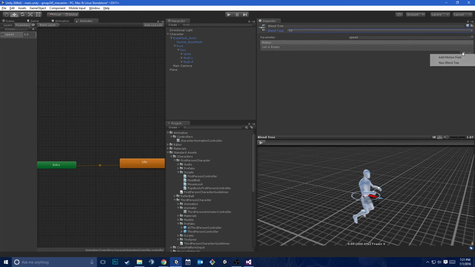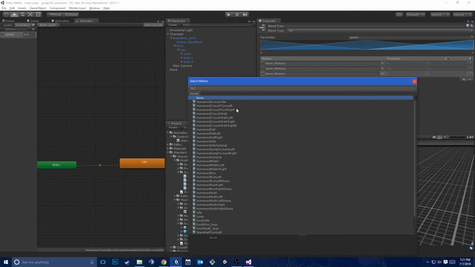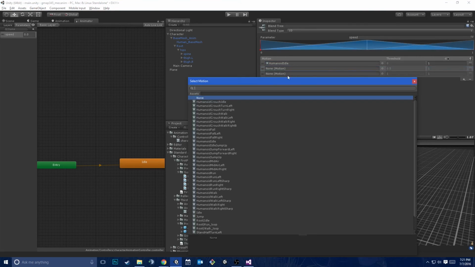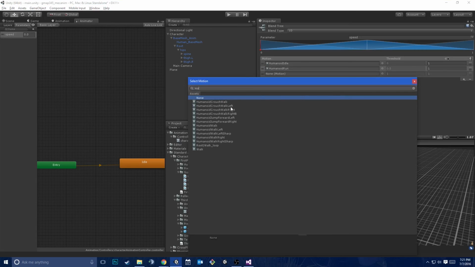And then we're going to have 3 different motions, right? 3 different motion fields for idle, walk, and run. We'll probably actually want more. So we'll start with idle. Okay. Then run and walk.